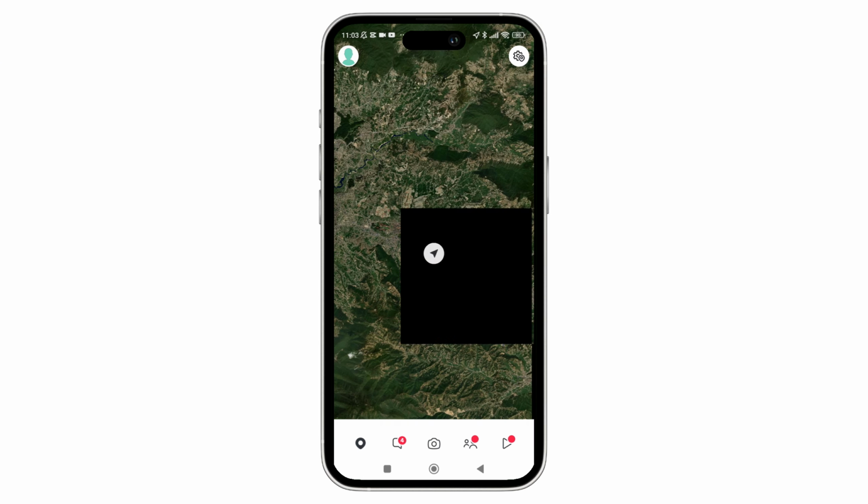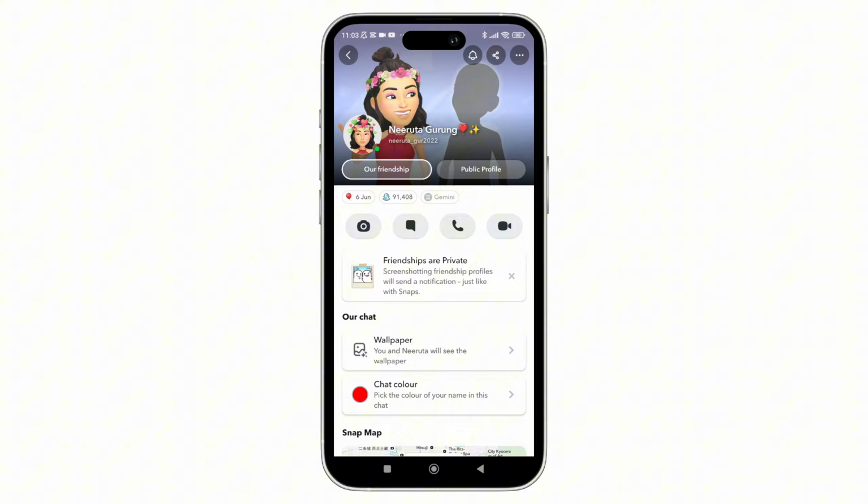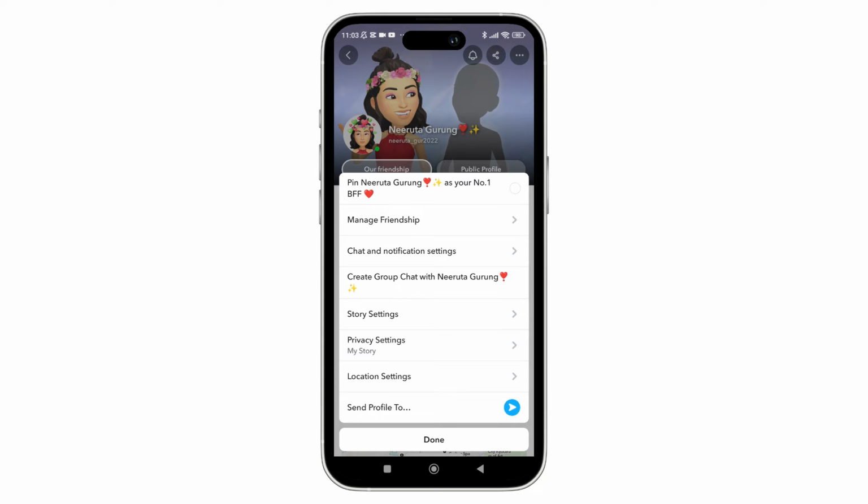And now, once you are in the profile section, just tap on the three dot icon, which can be seen in the top right corner of the screen. And now, from the pop-up menu, simply tap on chat and notification settings.